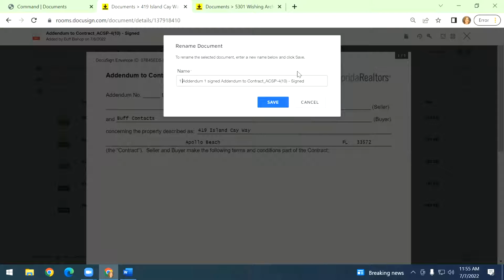Something like that. For something that requires both sides to sign, once both sides have signed, it's fully executed. Fully executed, yes. Or it could be my buyer signed addendum 1. And then the next one might be fully executed addendum 1 or something. Okay. So do you think it could be helpful to rename documents?